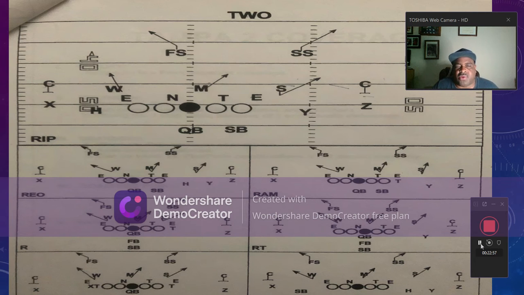Depth and leverage of the cornerbacks. Cornerbacks in here are probably straight up, depends on what side of the field. Probably straight up, and they're trying to funnel you inside, because now he has help to the inside. So he might play you a little bit to the outside because he's going to try to push you in.